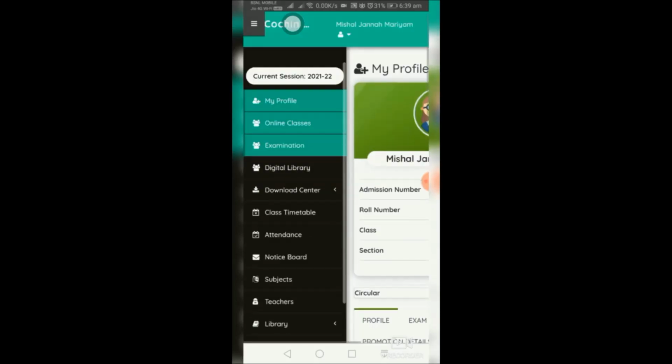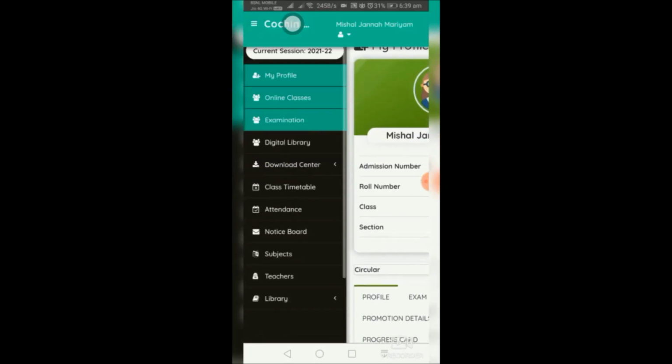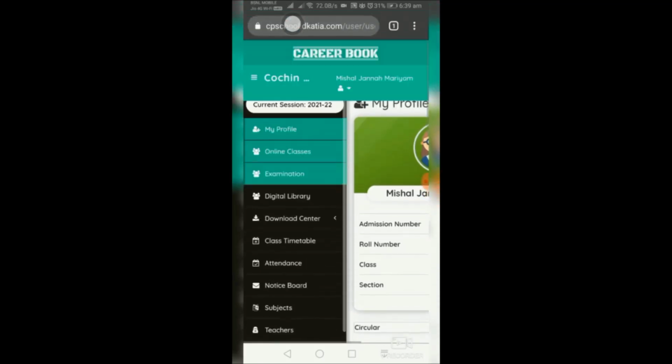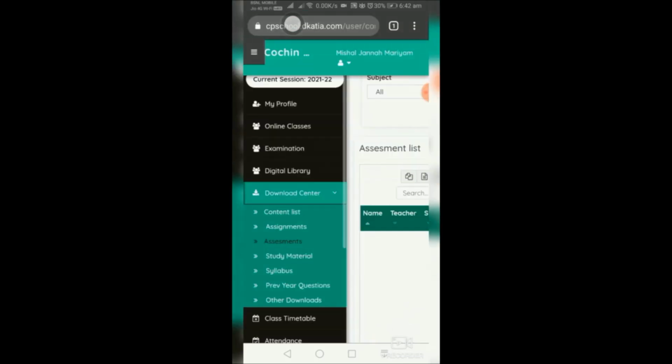The next is a digital library. Digital library includes all the videos. It includes the videos which the teachers are uploading. And then the teachers are showing some YouTube videos during their class time. Then they will be uploading the YouTube link in this digital library. You can download that video from there for further reference.